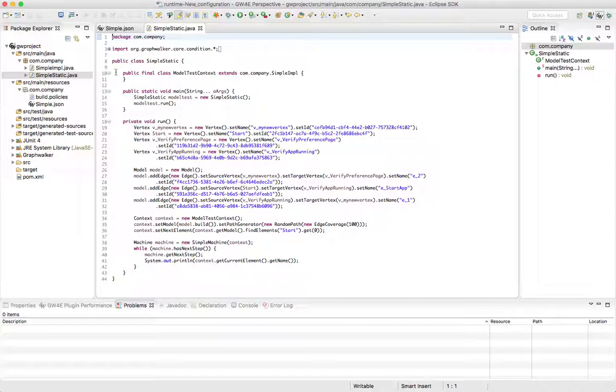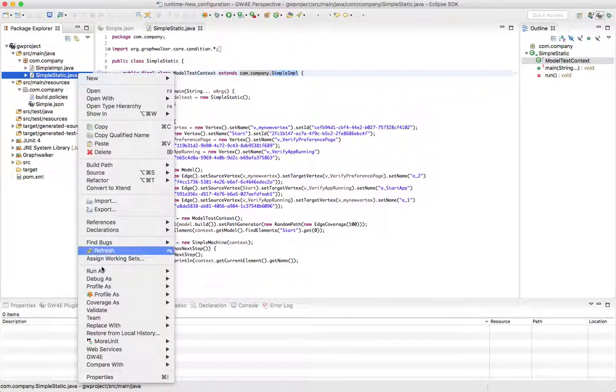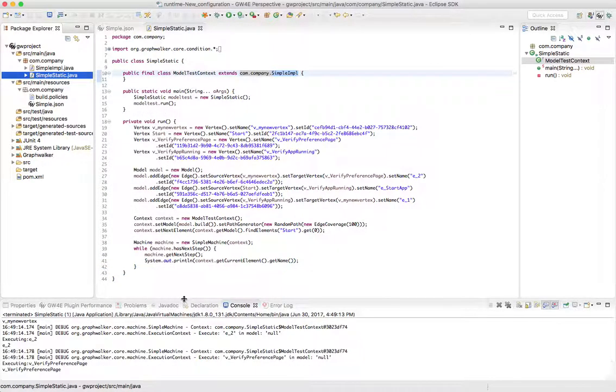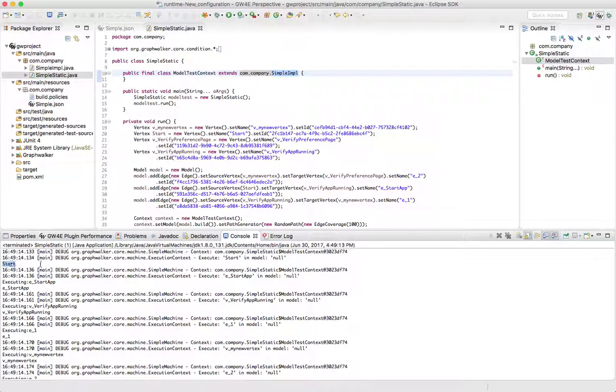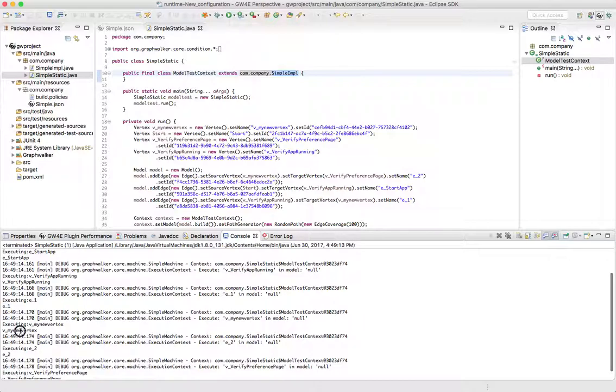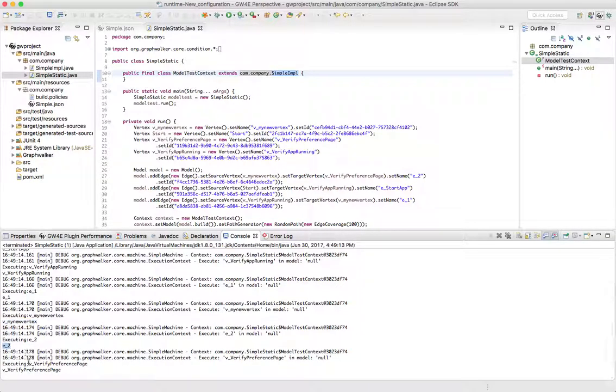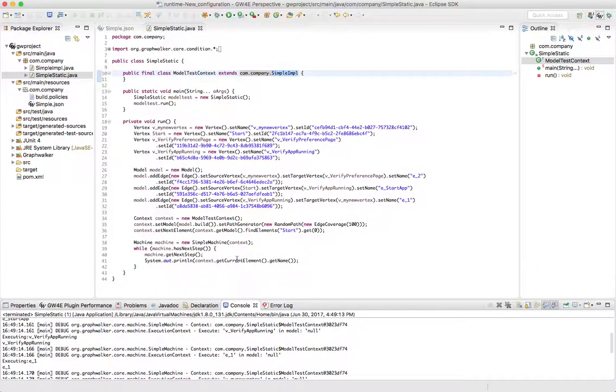We also have generated an inner class that just inherits our existing test. So far so good. Right now we just have to run our test very simply. As you can see in the output, we have started by the start node. We go through start app, verify app running, e_1, my new vertex, e_2, and the last vertex. So now you have exactly the path you want.